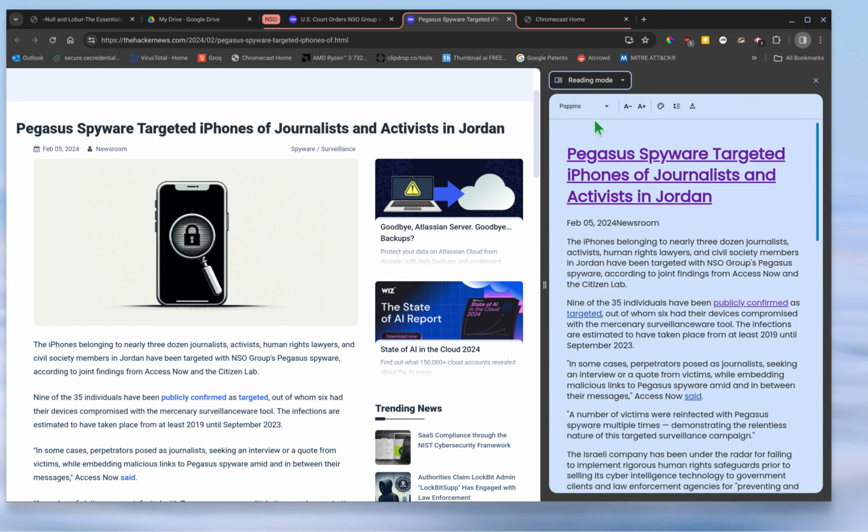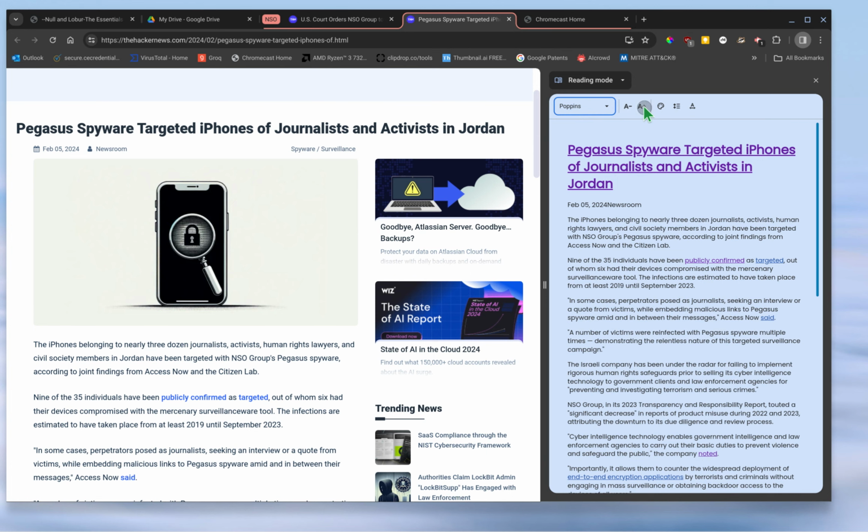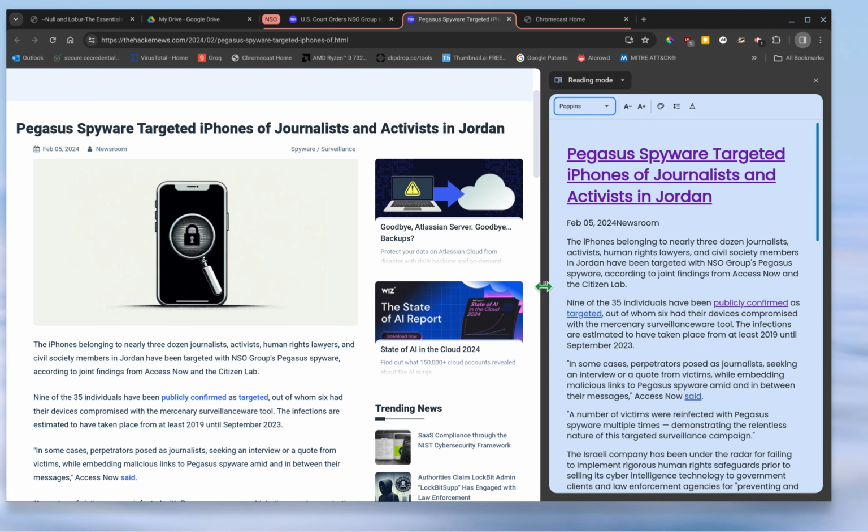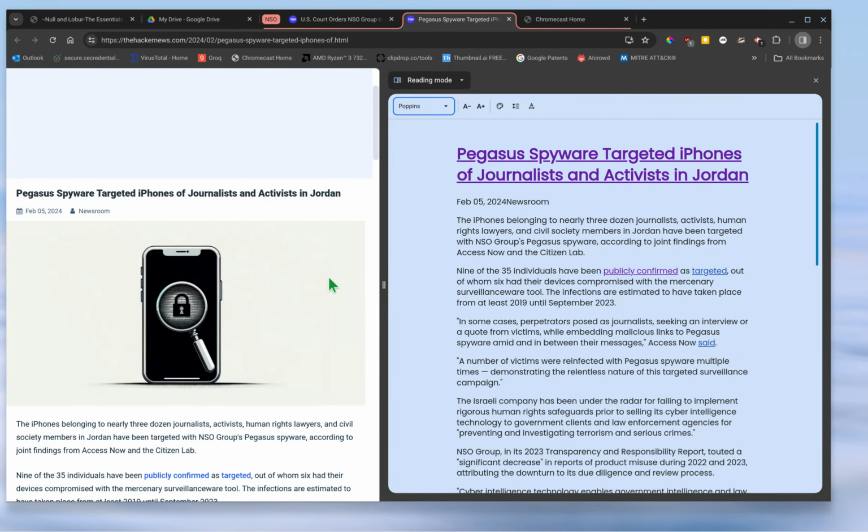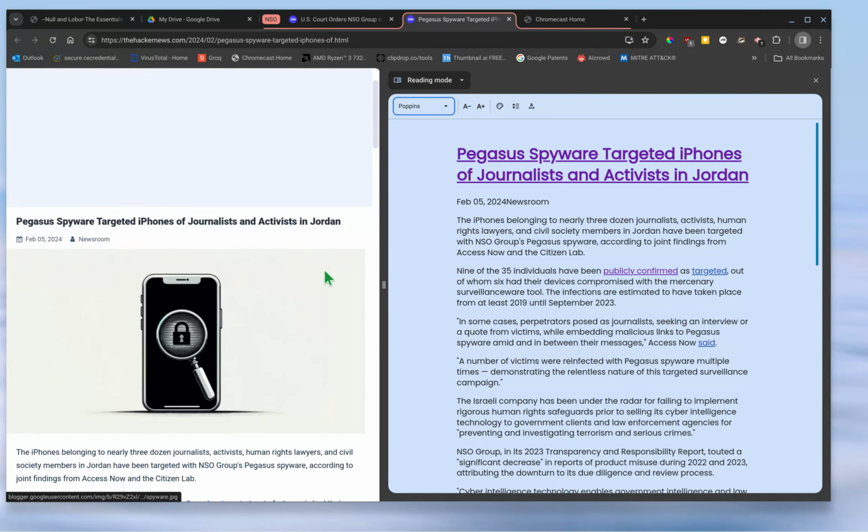So let's go through what we got. It actually talks about the type of font right here. You do have other options, but this one is my favorite. And then you can make the font smaller or bigger. And you can also pull this over if you want to have more, and it will keep the article over here as well.